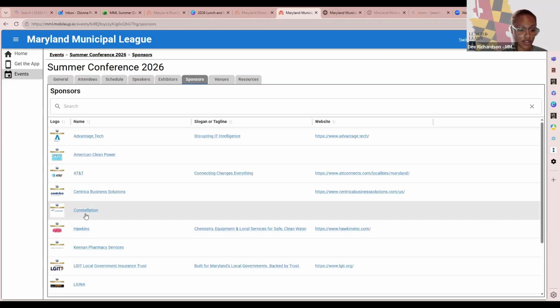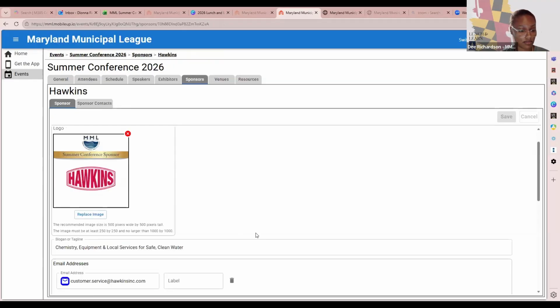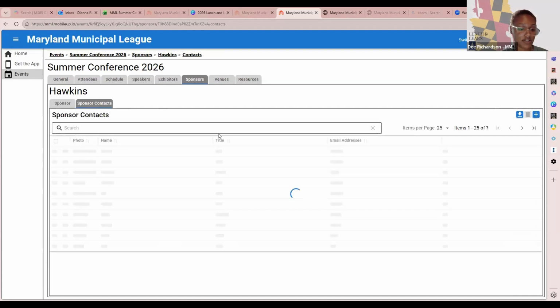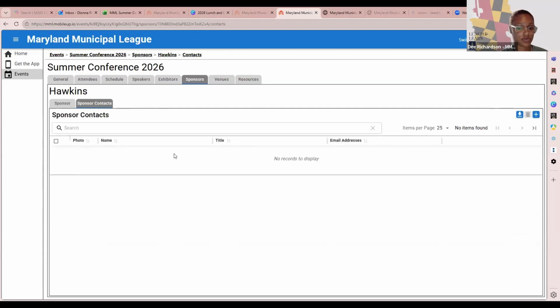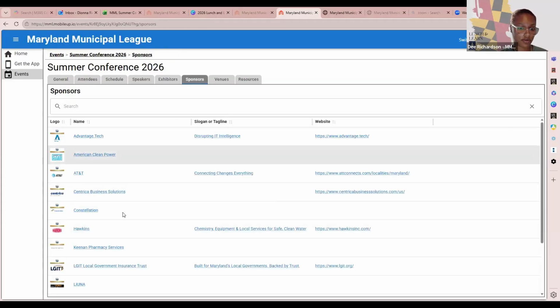Sponsors, same spiel. We're going to click on, let's say Hawkins specifically, and they have their contact information on their landing page, but you also have specific sponsor contacts. Oh, well, this one doesn't have one, but typically you can click on the sponsor contact and it'll take you to those people so that you can contact them specifically. Again, click on the tab if you want to go back to an overview.